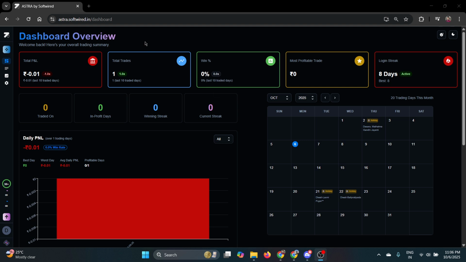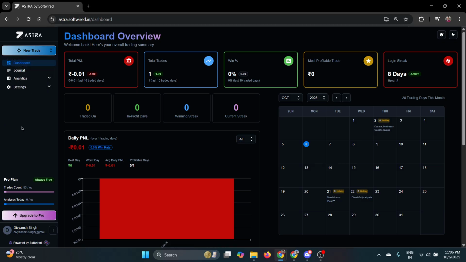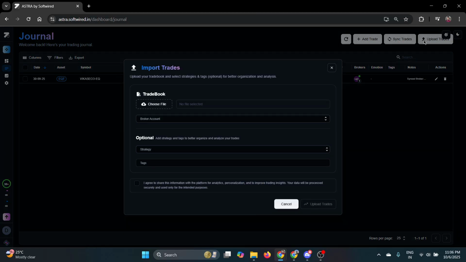If you wish to see the analytics of your past trades or want to bulk import a lot of your historical trades and start journaling from today, you can use the upload trades feature of ours that you can get from over here, or you can go to the journal section and then hit the upload trades button.